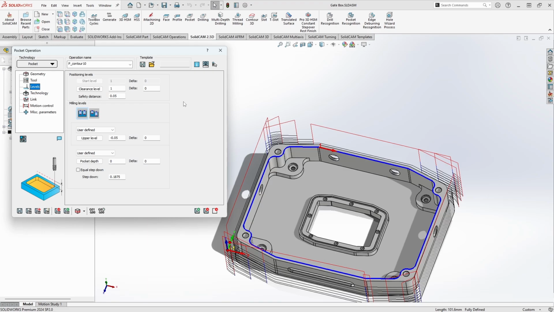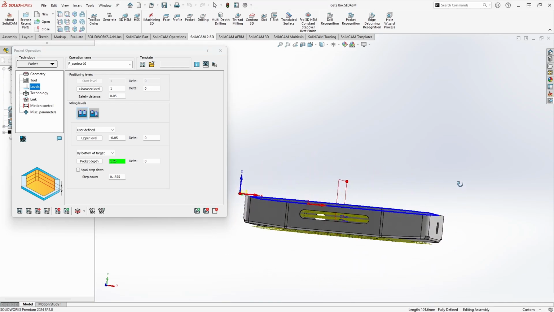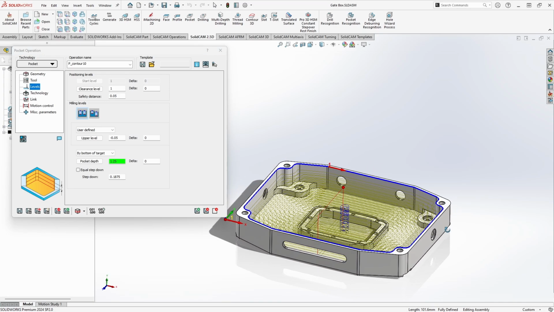Now like we've shown previously, there's a couple of ways you can interact with each of these dialogues. You can either set values that are associative to the model, or values that are hard-coded and will have to be updated if you make any changes to the model. If we look at our lower level, for example, we have the options of top of target, and bottom of stock. For example, if we did bottom of target and generate our toolpath, we can see that this brings our toolpath all the way down to the bottom of our target, which in this case would gouge our part.